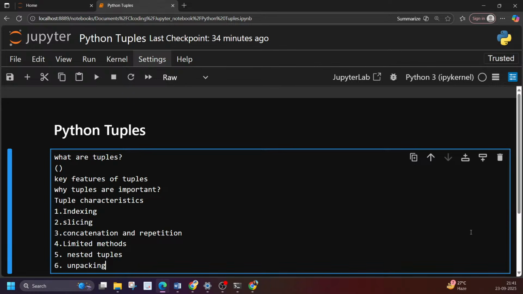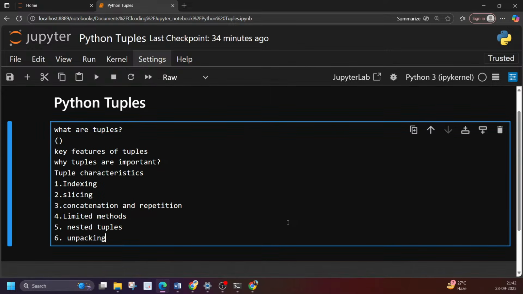So I just want all of you to say hi in the chat, so that I can know you all are listening. So tell me, have you understood what tuples are? What are the key features of tuples? Why tuples are important? The characteristics of tuples? Yes. It feels nice when you all reply in the chat.